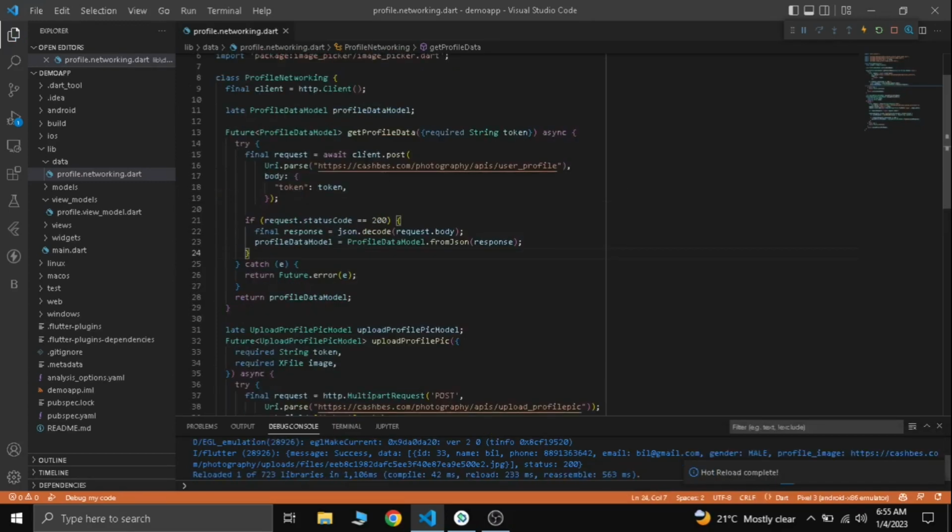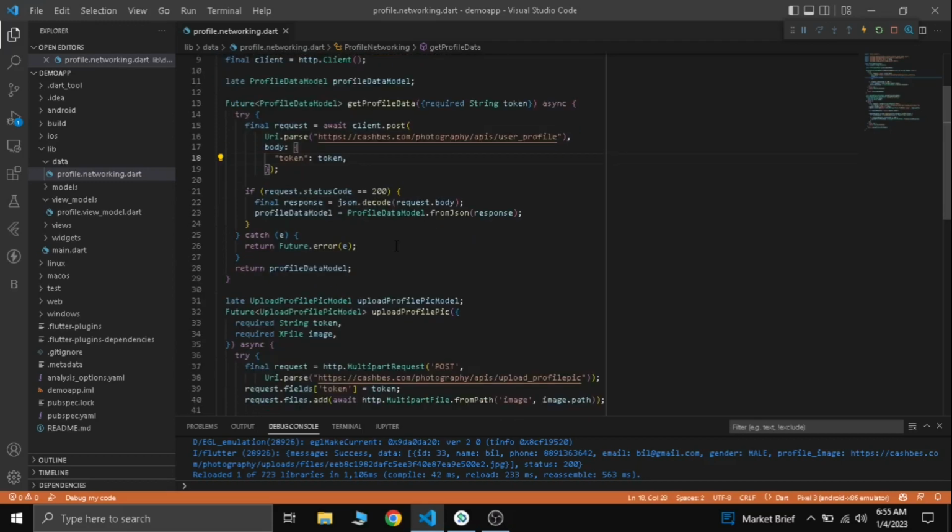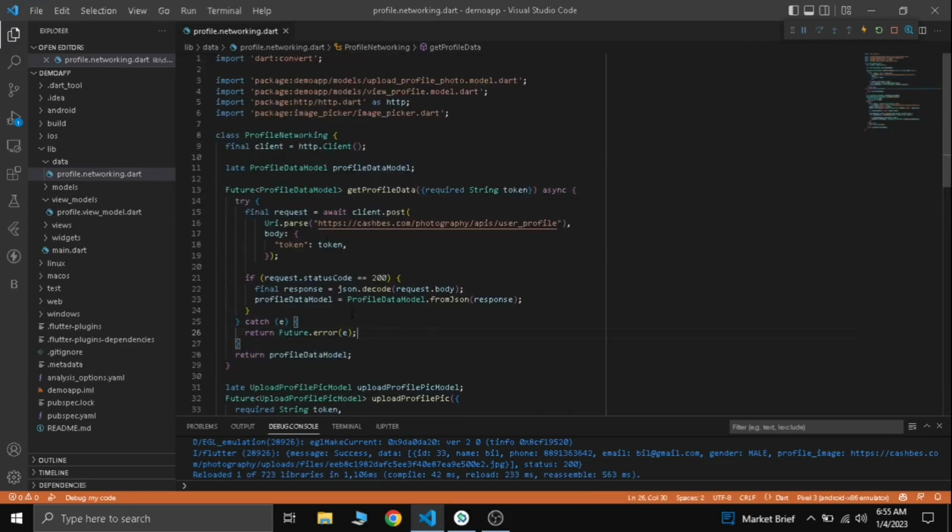Inside the try catch, I created a post request. My API is a post method, so I passed it and gave the token here inside the body. And if the status code is 200, I initialize the profile model and return it. Else, if there is an error, I will catch the error and return the error. Okay, it's a pretty simple post method using HTTP, as it's the same in every case.